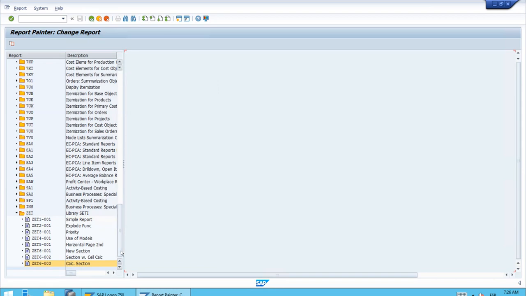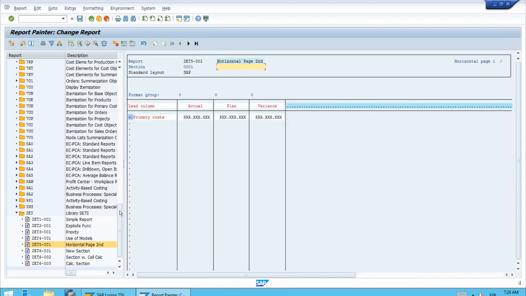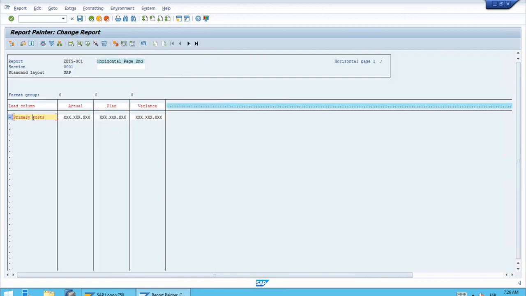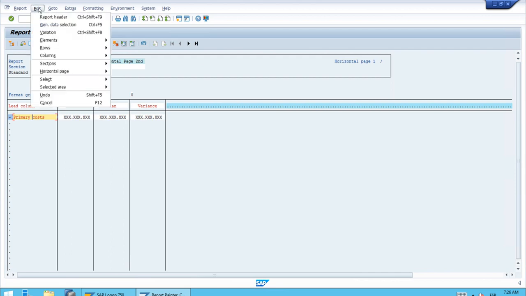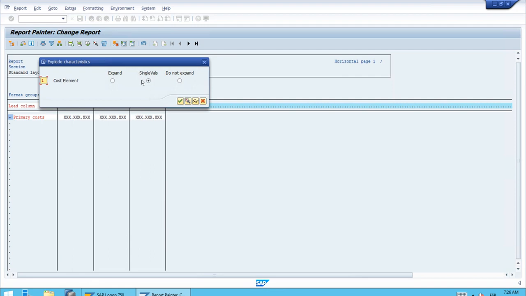The report that we will use for this demo is going to be the horizontal page. Actually, as we have been saying, we want to modify some things for the columns, and also we want to modify some things for the rows. So first, to really have a full effect for the rows, let's expand this only row that we have. So let's explode the value. So let's select here primary costs and just edit rows explode, and well, we will select expand.